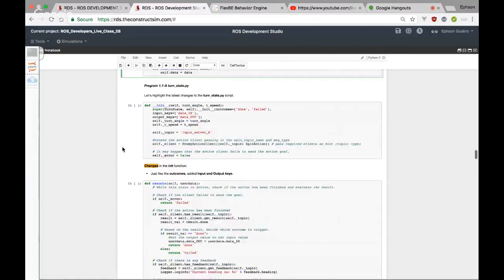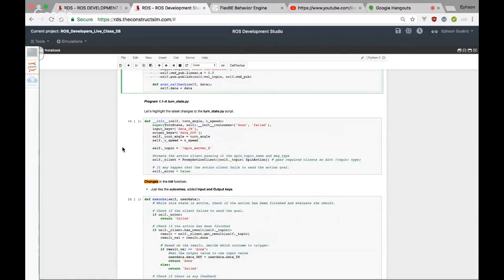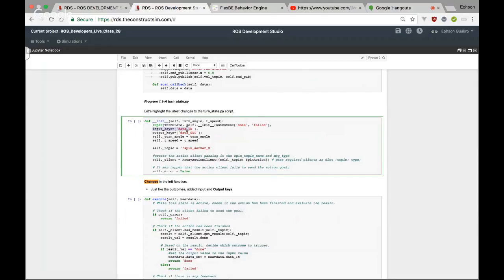So right now, we're also going to be modifying the 10 state.py. Remember, this code actually causes the robot to turn around a specific angle that we've set for it. So what are we doing here? We also added in the input keys. We're calling this one data_in to signify that it's an input key, and the output key data_out. That's the only thing that we changed in the init part of this class.